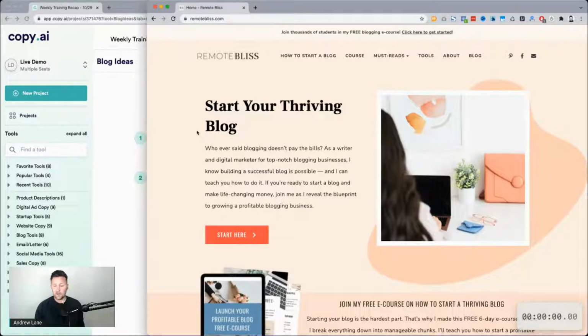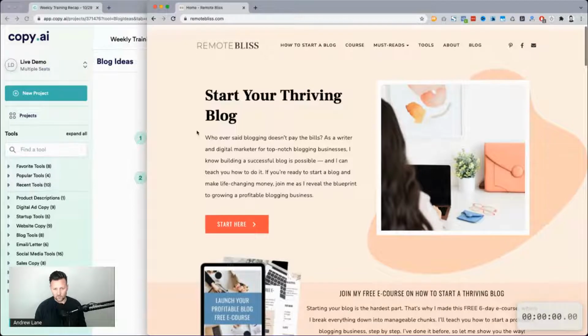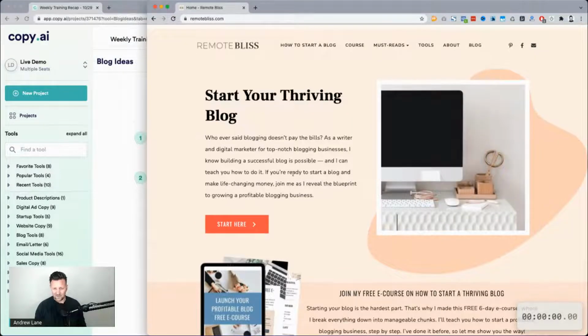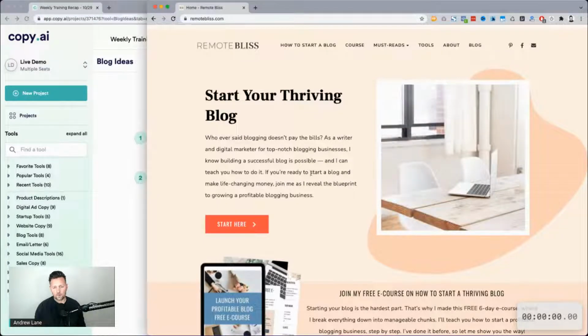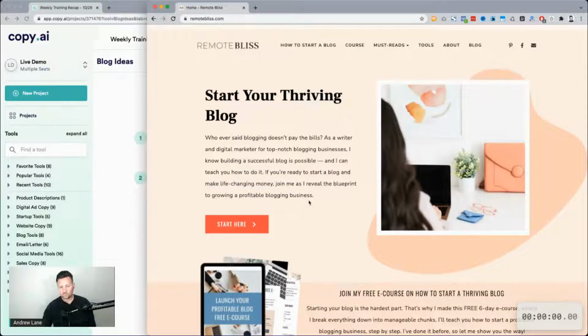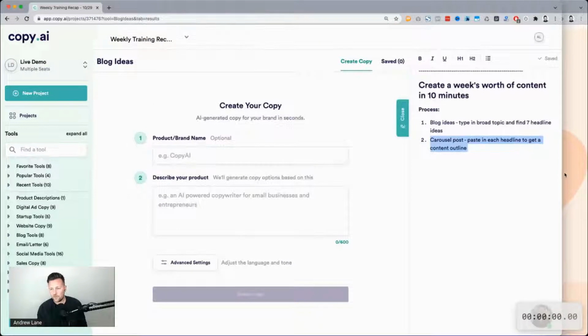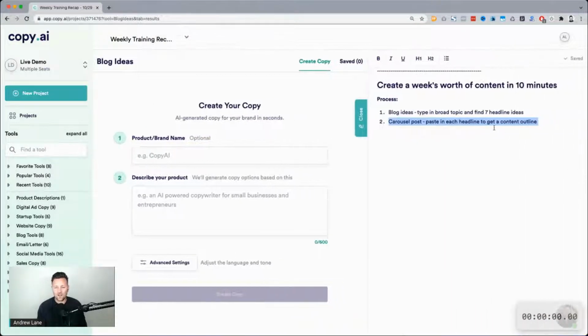So in this case, she's talking about blogging. We're looking for just a basic topic. If you're ready to start your blog and make life-changing money, that's pretty good. I'm going to say start a blog and make life-changing money. That's kind of the topic that we're looking for. That's what she does for people. So let's say she wants to create content around that topic. We'll dive right in. All right, 10 minutes. Let's start the clock.